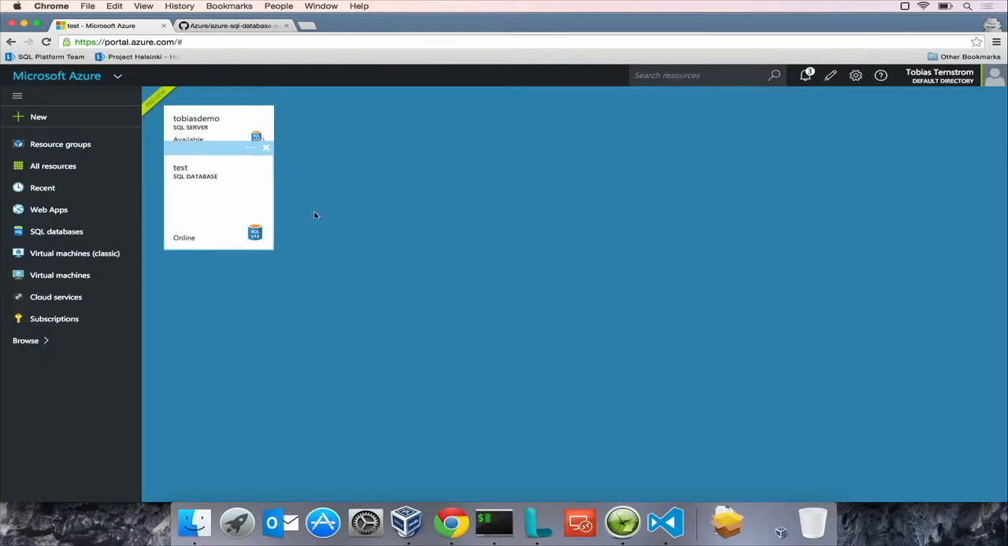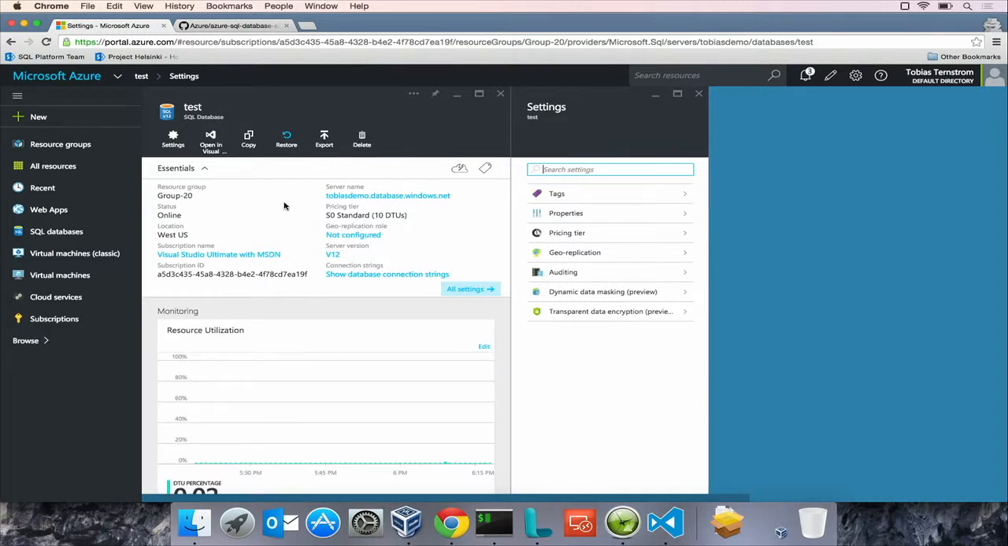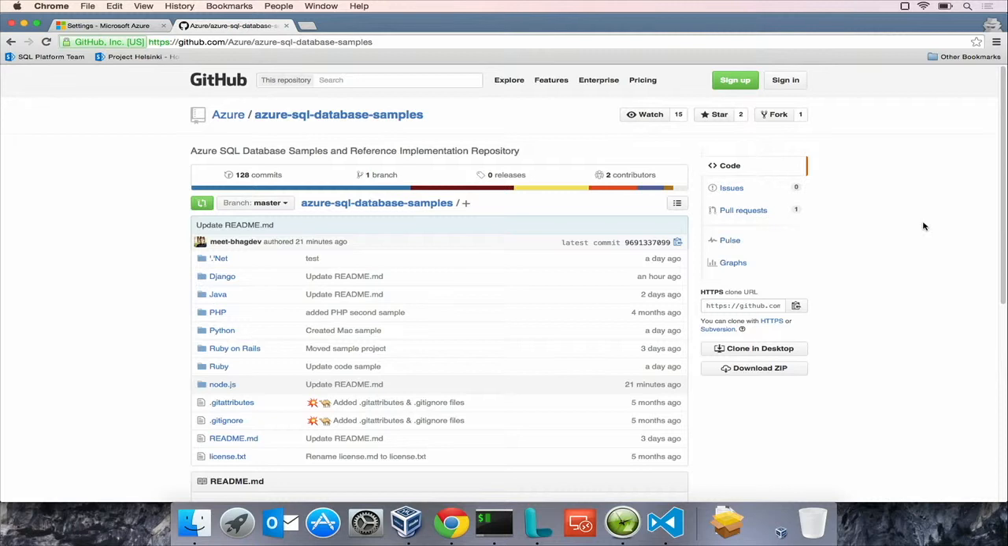All right. So first of all, we're back here in the Azure portal, and as you can see, my database that I created, test, is created. I can click on it, and we see here that it's located on the server tobiasdemo.database.windows.net. It's an S0 with the 10 DTUs, and so on. So now I'm ready to use it. And we've created on GitHub a bunch of samples that you can use just to get started in playing with Azure SQL Database or SQL Server from many of the languages and runtimes and such that Tony just talked about.